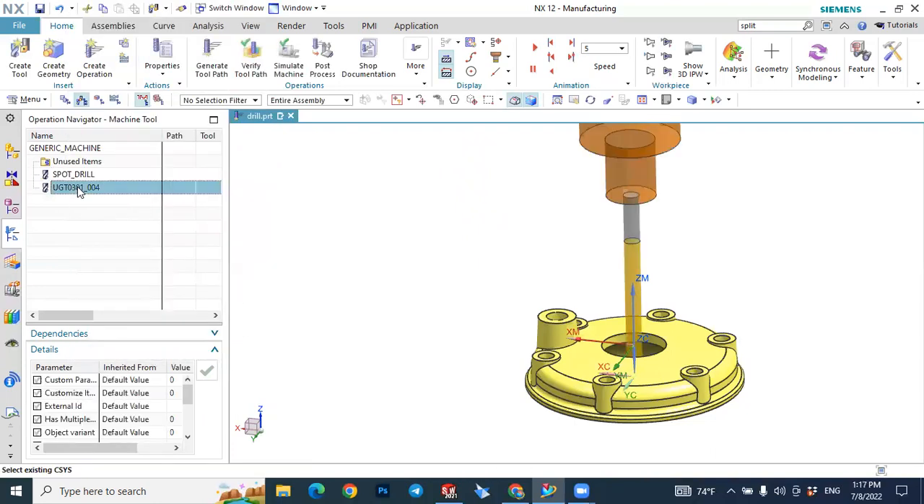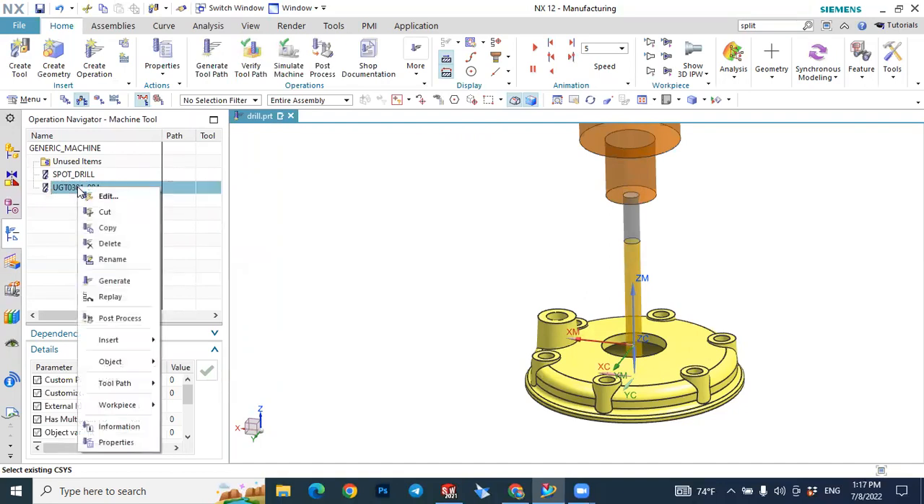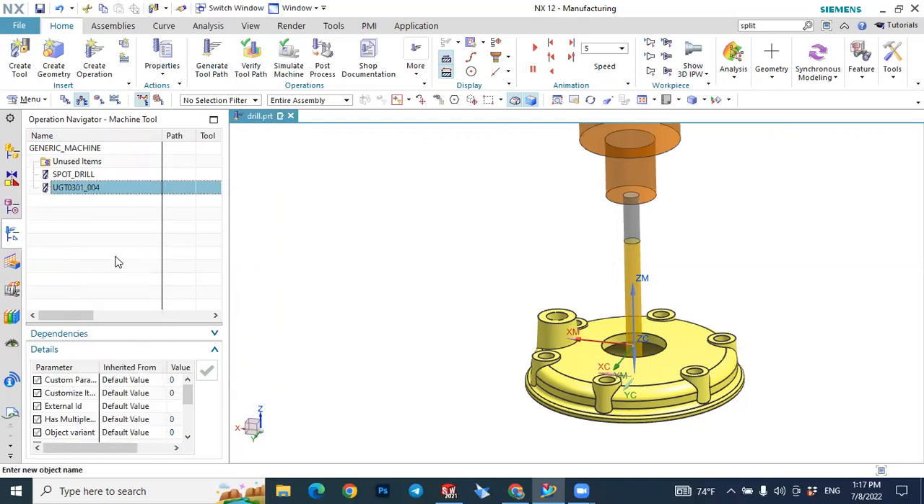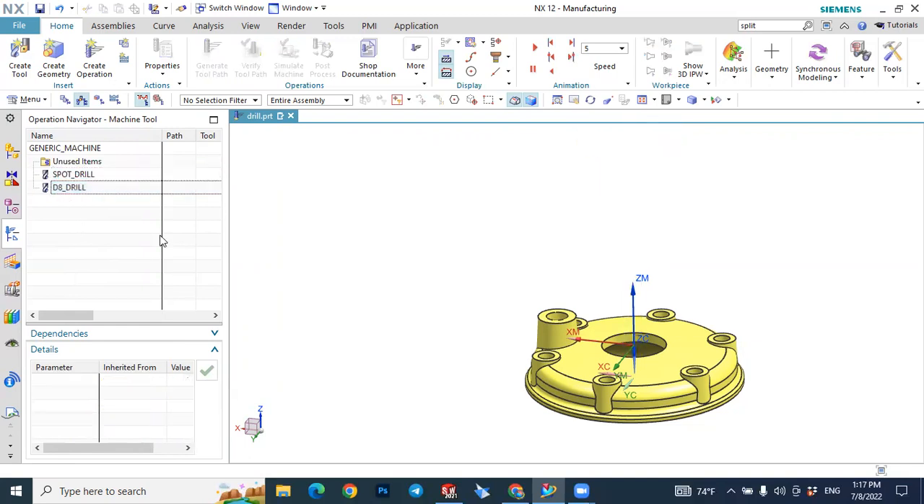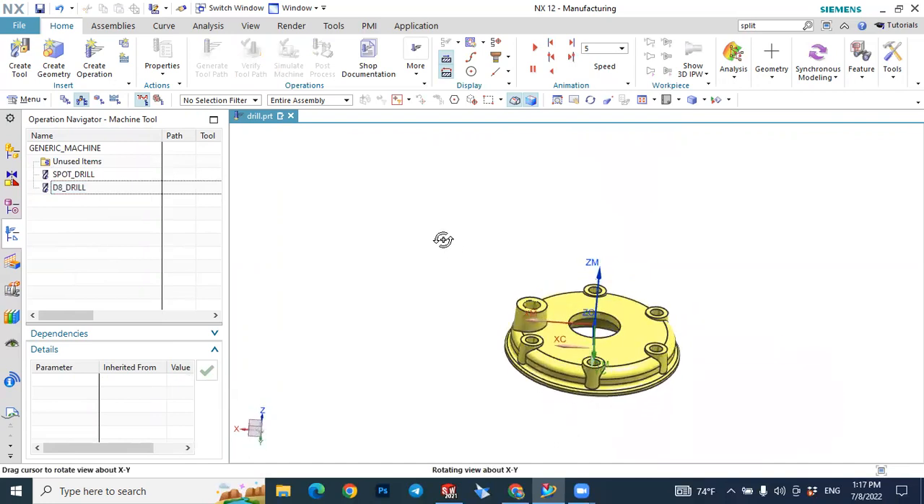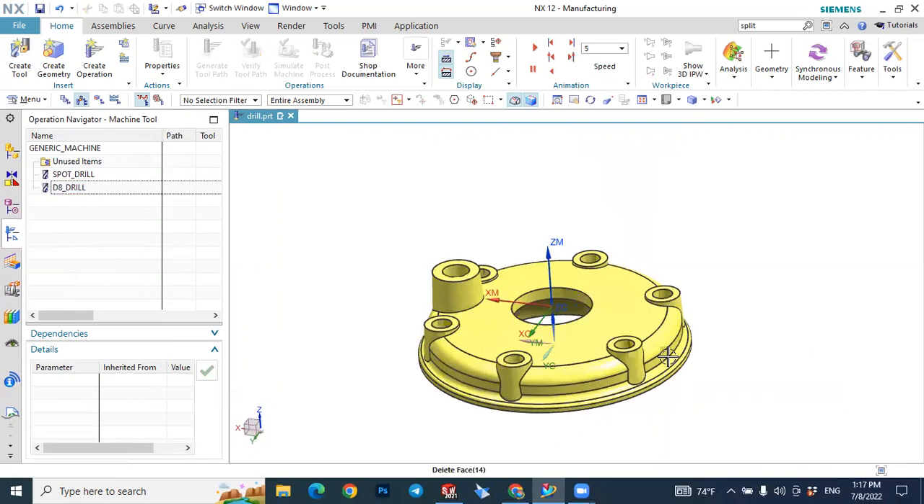And here you see the second tool is created with a diameter of 8 millimeter, and we can just rename it. Just right click here and rename it, just diameter 8 millimeter. So you can write just the real name, press enter. So this is the first tool, the spot drilling, and the second tool for the drilling. So we created our tools. Now the next step is to create the operation itself.